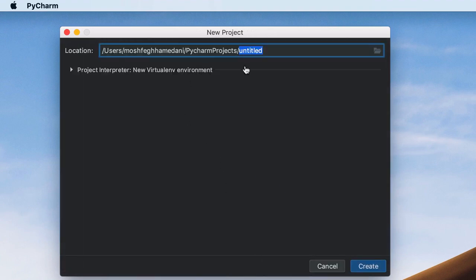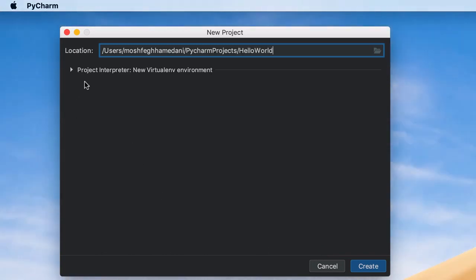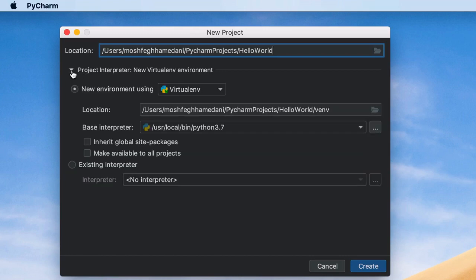This is the location for our project. Let's call this project Hello World. Now, before clicking Create, expand this item here. Make sure that base interpreter is set to Python 3. A Python interpreter is basically a program that knows how to execute Python code. It will interpret or translate Python instructions into instructions that a computer can understand.